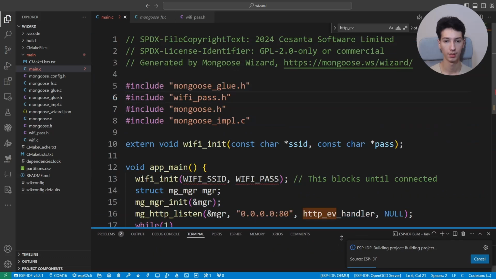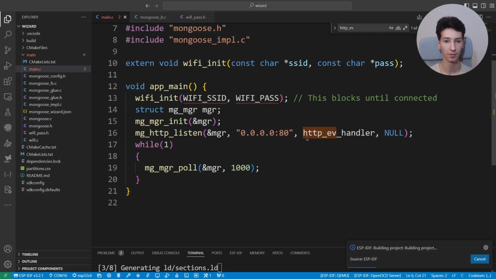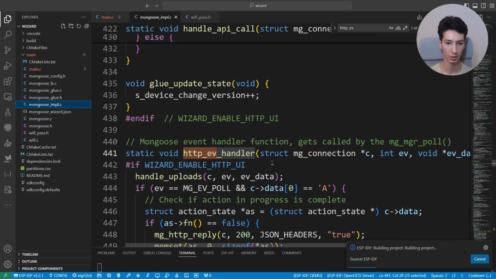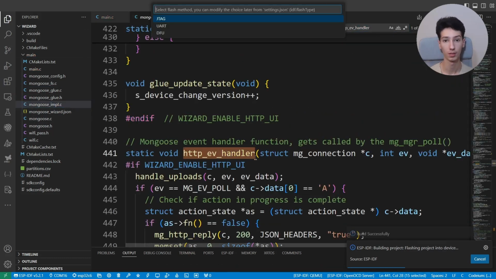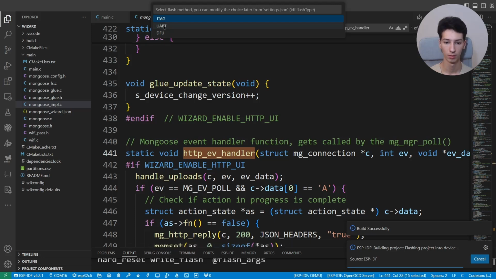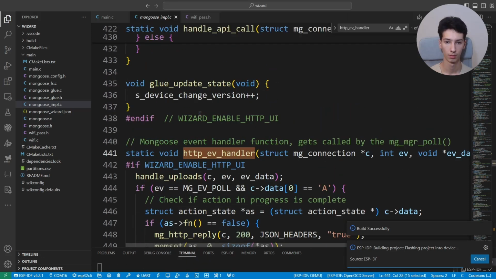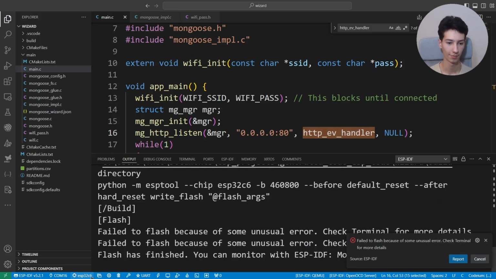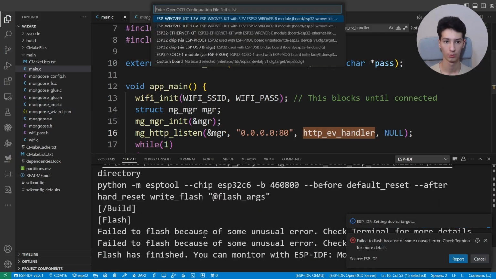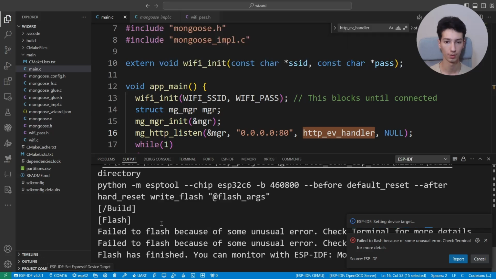Basically the HTTP event handler, which can be found inside the mongoose implementation.c, will take care of all the requests and the events related to the communication between the client and the server. So I'll press here UART, and oh, I have to set the target, yeah, to ESP32 ESPW rover.